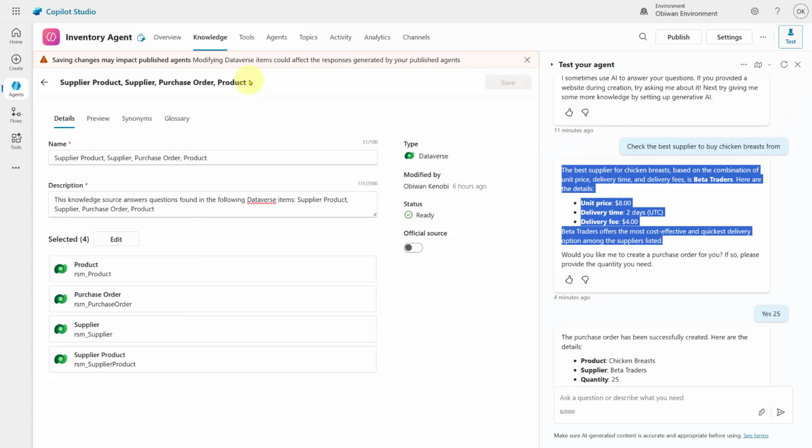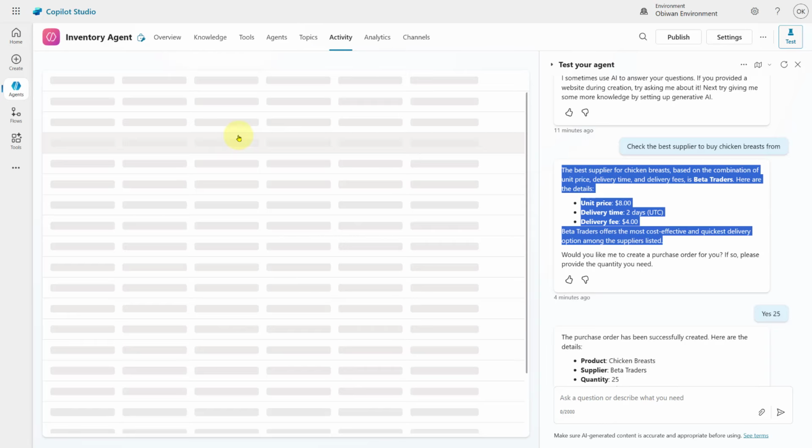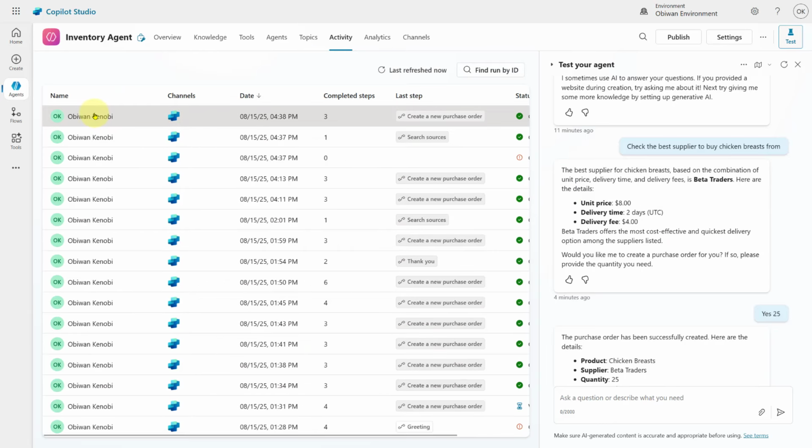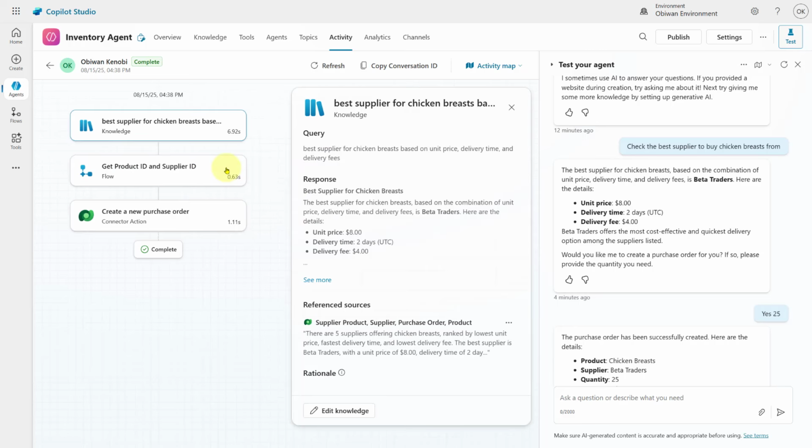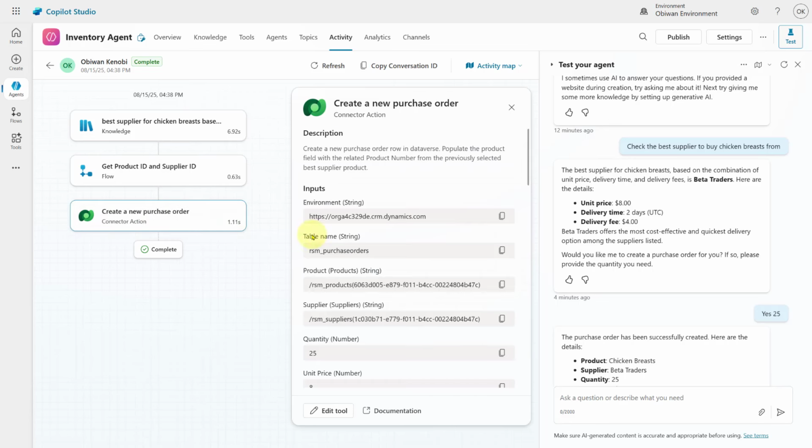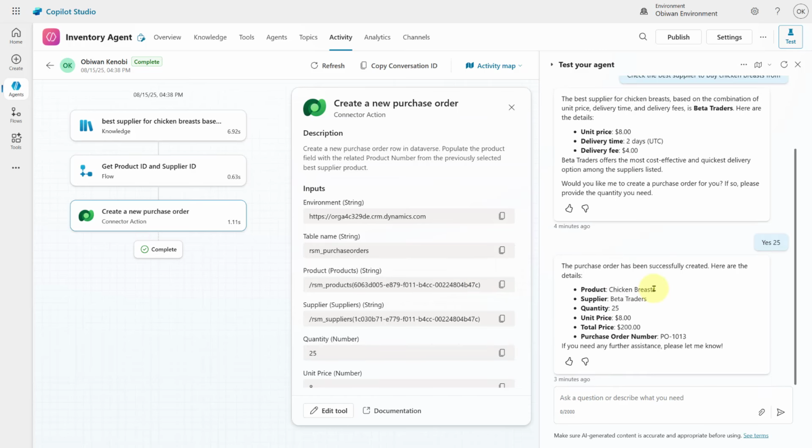Now, you also saw that when we were following that activity, let's just go back here, that after getting the answer of who the best supplier is for those chicken breasts, it actually went in and got the product ID and supplier ID before it created that new purchase order. Well, the reason for that is when it's creating the new purchase order, you can see here that I need to enter this information, not just a GUID of the product that we were looking at, which is the chicken breasts. It also needs the unique ID, right? That GUID of the RSM suppliers.